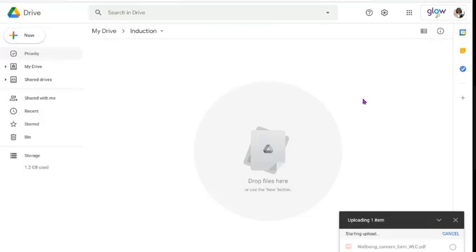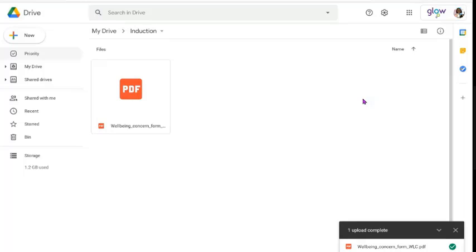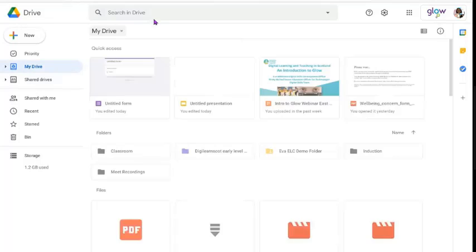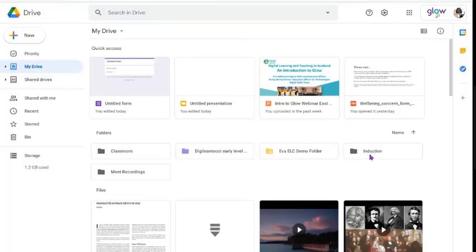So I'm just going to upload that. Now, it's not sensitive information, it's a concern form. So it's got no details on it about any children. So I've now uploaded that into the drive there. So I'm just going to go a step back to my drive. I've got the folder there and I've got the document in it.